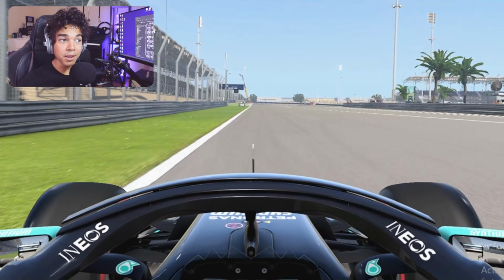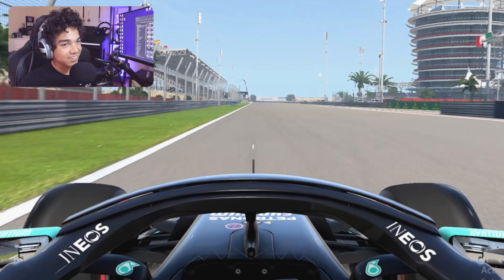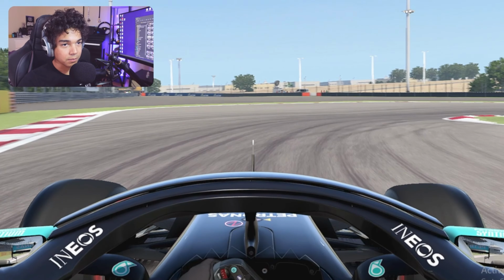So under braking, very quickly downshift. You can see that. Listen to the engine on downshifting. You see lots of downshifting, high RPM. You can hear the engine.